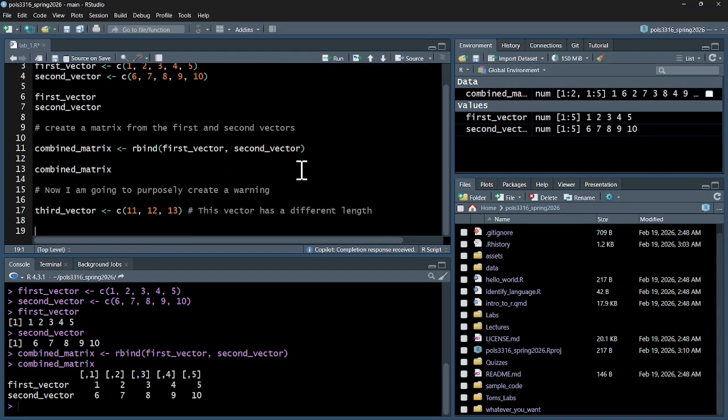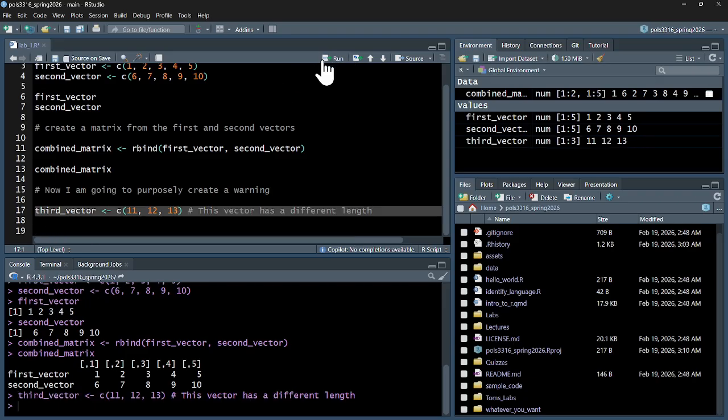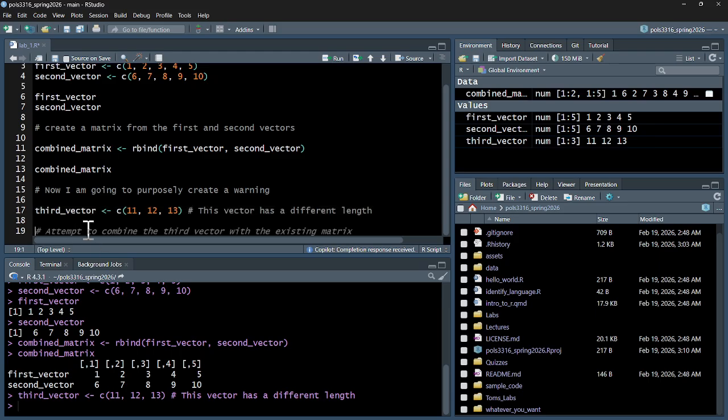I am going to create a vector that only has 3 things in it. And when I do that, you think about we're trying to make a table, right? So when you think about trying to make a table where it's going to have 3 rows and 5 columns, but this only has 3 things in it, I am going to attempt to combine the two into a matrix.